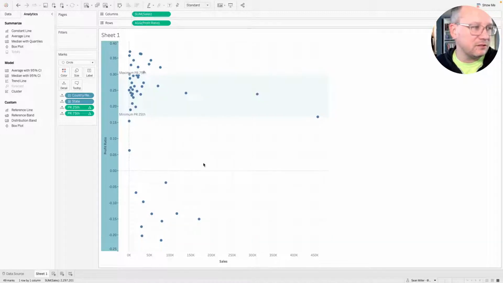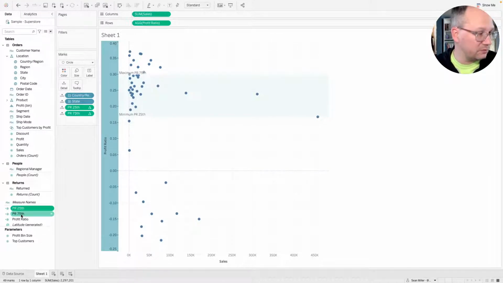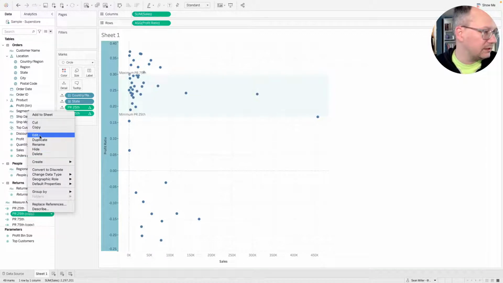So let's talk about this. What I did is I changed these to reference bands. So it's shading only in between that. So now we can do the same thing for sales. So what I'll do is I'll duplicate these and then I'll edit them.